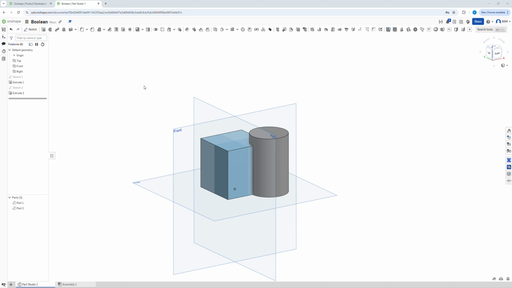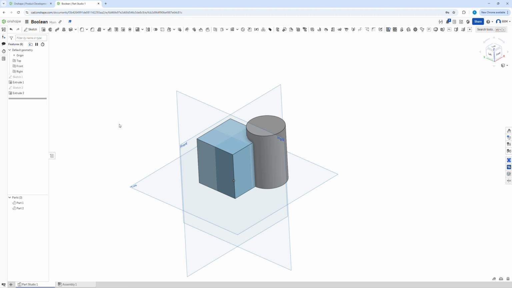Boolean tool. Now, this is quite a useful tool when you have multiple parts. As you can see here, I've got two parts. I've got a cube and I've got this cylinder. The way I created them was I created the cube, I then created the cylinder, but when I used the extrude tool here, I went new rather than add. Okay, so that gives me a new part over here.